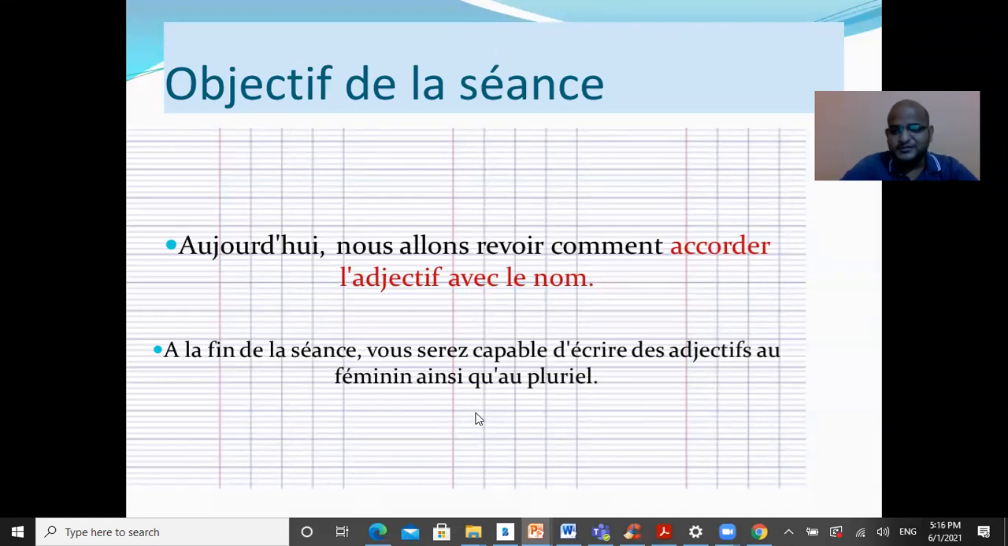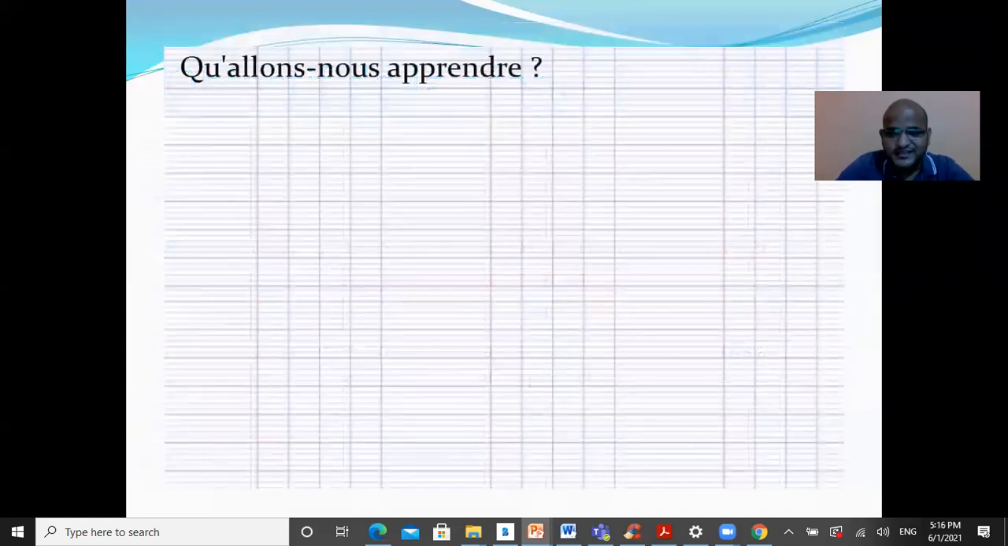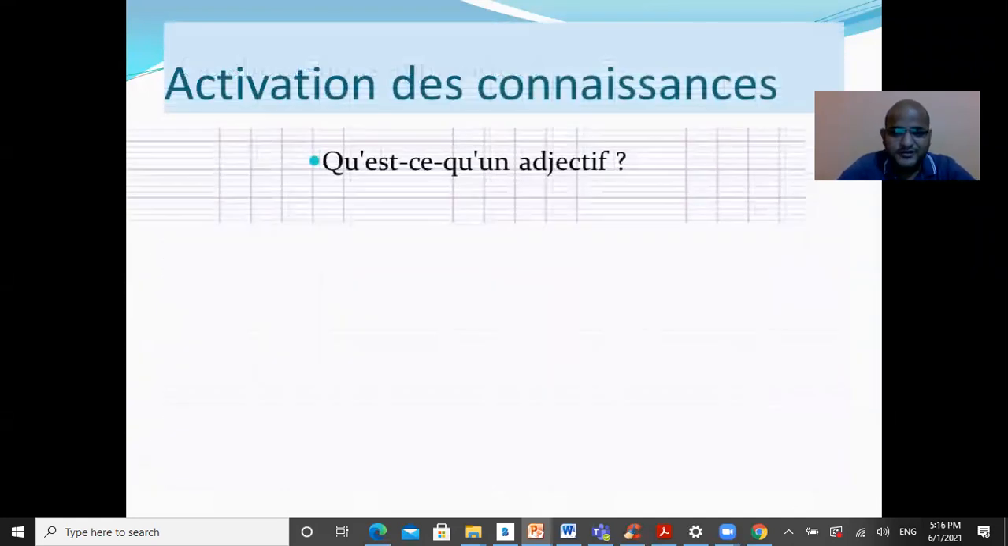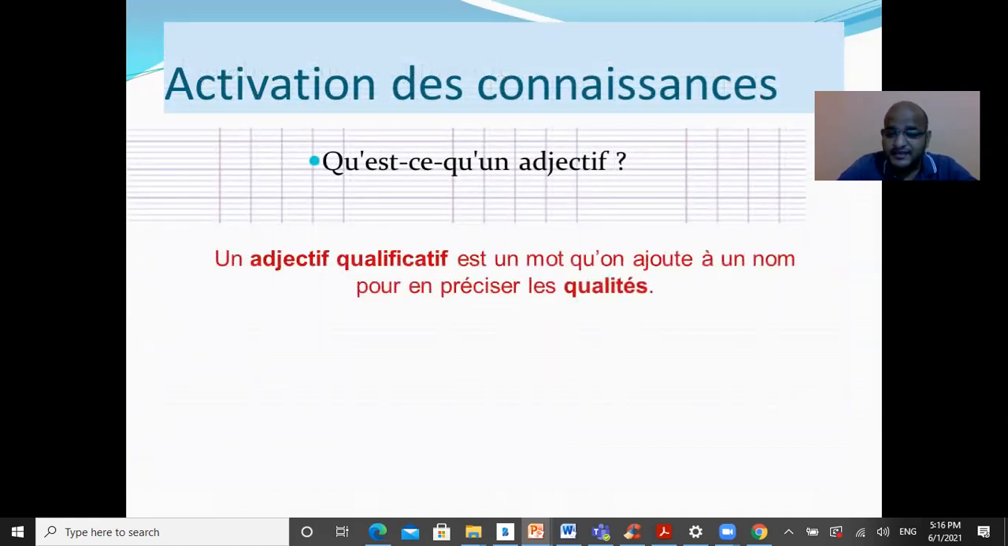Okay. So first of all, what's an adjective? Qu'allons-nous apprendre? Qu'est-ce qu'un adjectif? Un adjectif qualificatif est un nom qu'on ajoute à un nom pour en préciser les qualités, for qualifying a noun. The boy is tall, the girl is beautiful, this bag is heavy, or anything. So we'll be using the adjectives in order to qualify the noun, pour préciser les qualités.